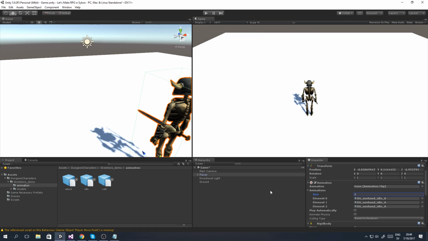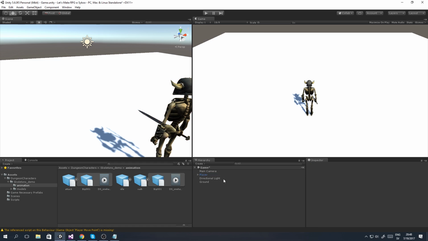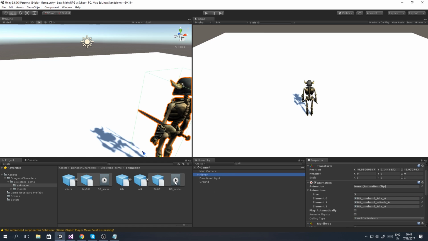Now, you can see that idle is already added, so we don't really have to play around with that. So what I'm gonna do is I'm going to drag in the attack animation in here, and I'm also going to drag in the walk one here. There we go.